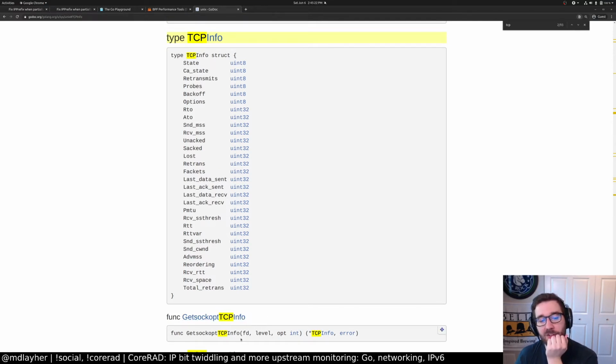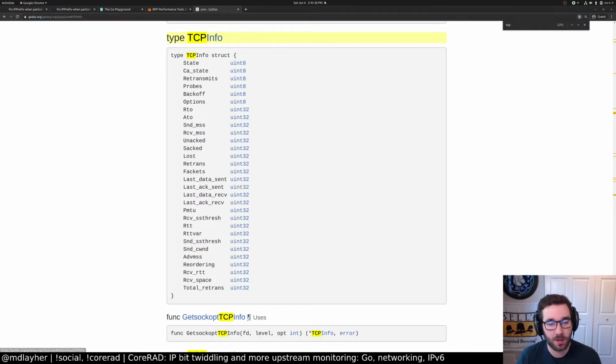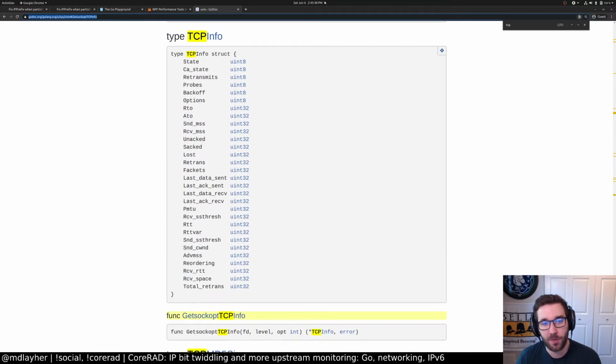So it looks like you would pass this a file descriptor, a level, and an opt. These are probably some constants. You'd probably have to look at a man page, but this gives you this structured information. So I'm pretty sure this would do exactly what you want. But of course, this is Linux specific, so you'd want to put this behind a build tag. So yeah, give that a go. I imagine that would work just fine.